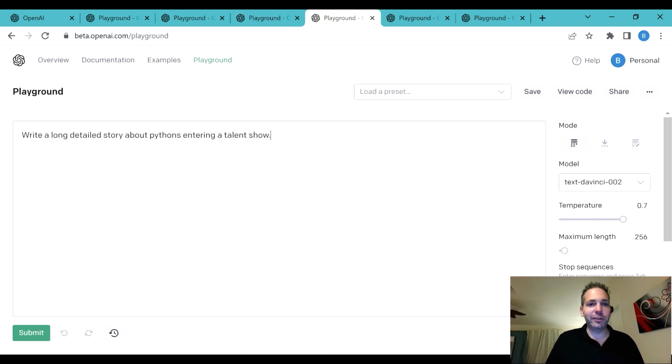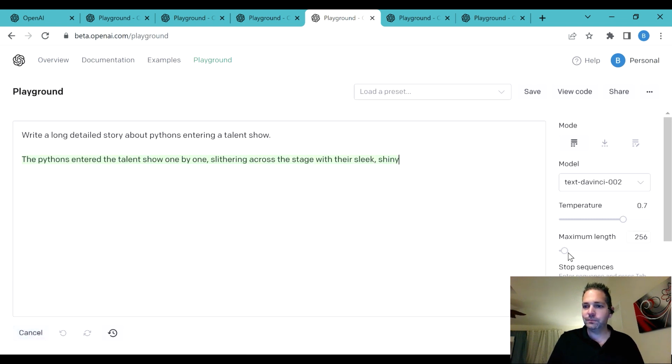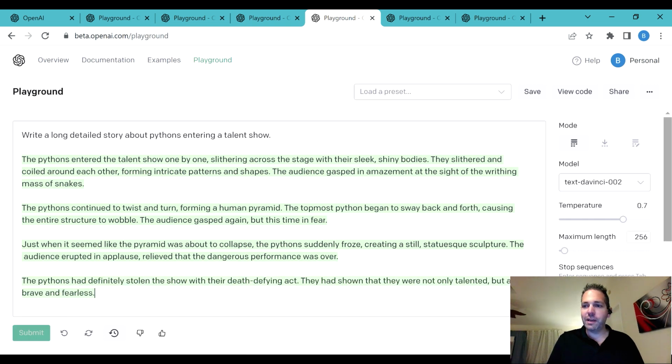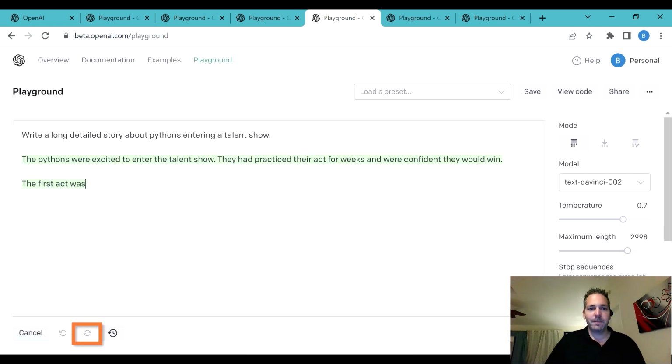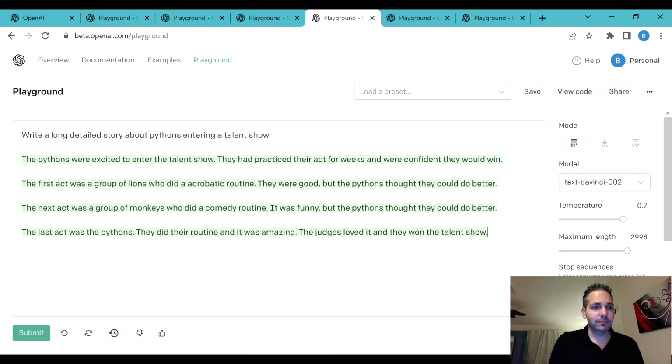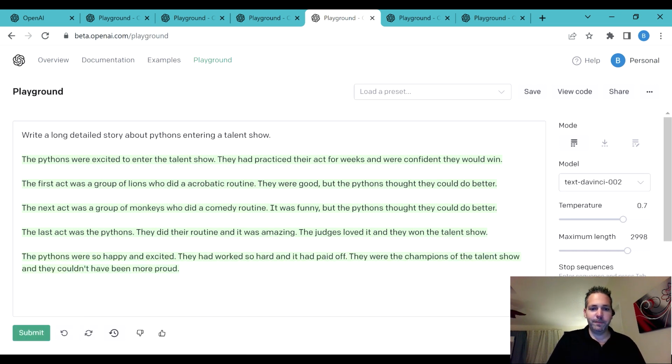Write a long, detailed story about pythons entering a talent show. It's going to get cut off at 256 tokens, but if I expand it, it would have gone a little bit longer. We could try to refresh it, regenerate it, and let's see if it gives us a longer story. It's shorter. We could always hit enter, and it'll give us more information. We could also ask questions.